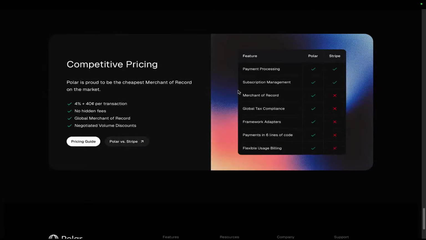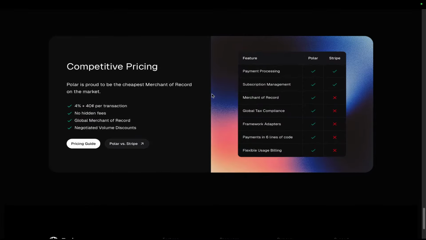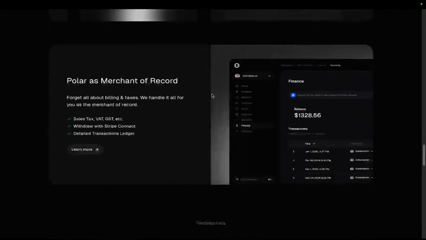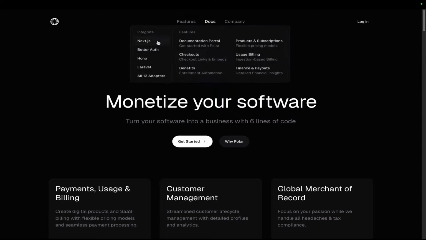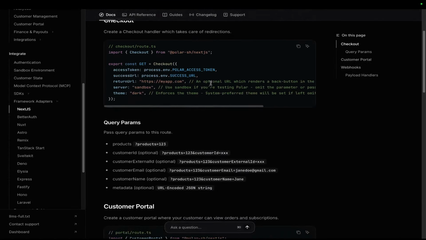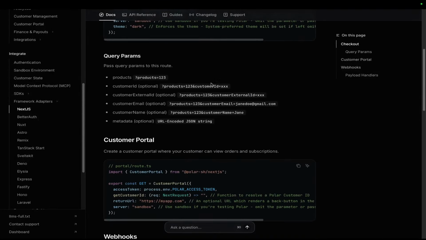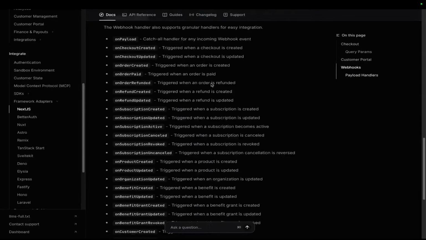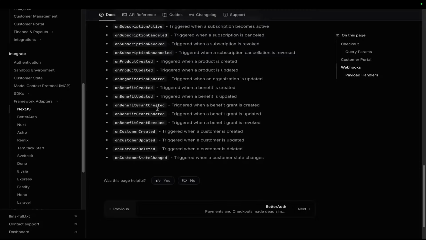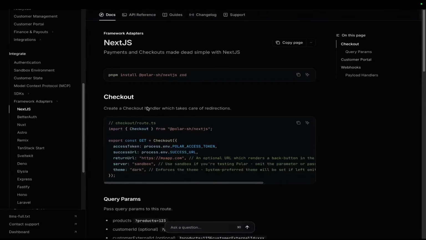I guess you have less headache with Polar because they are MOR. I don't know what that means. MOR. I don't know. I'm just always trying to look at making things easier to build.